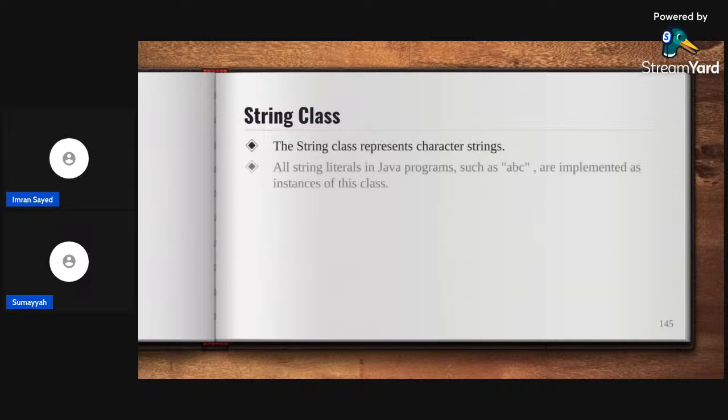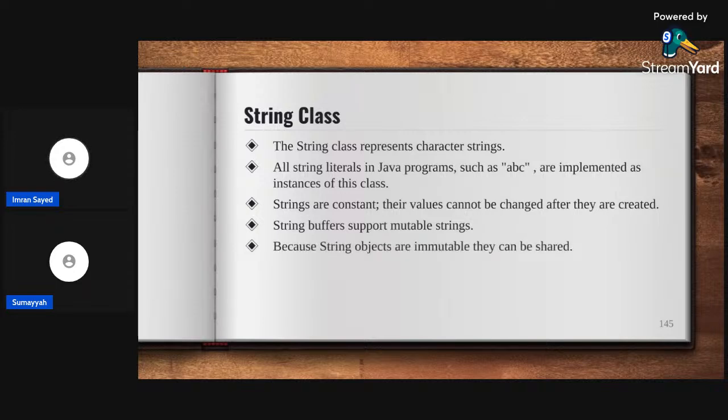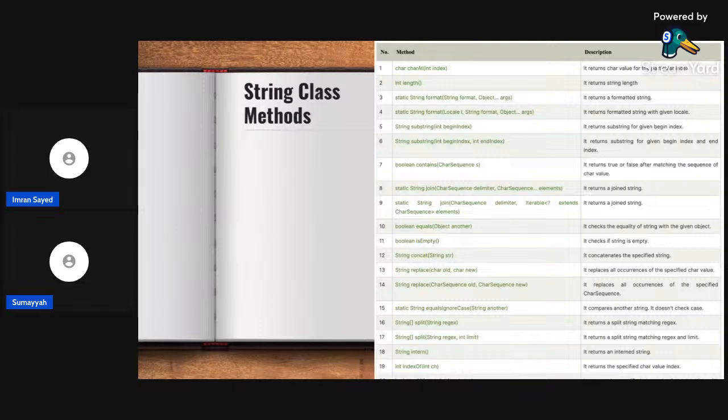All string literals in Java programs such as "abc" are implemented as an instance of this class. Strings are constant, their values cannot be changed after they are created. StringBuffers support mutable strings. Because string objects are immutable, they can be shared. So you have charAt, which returns the char value of a particular index.